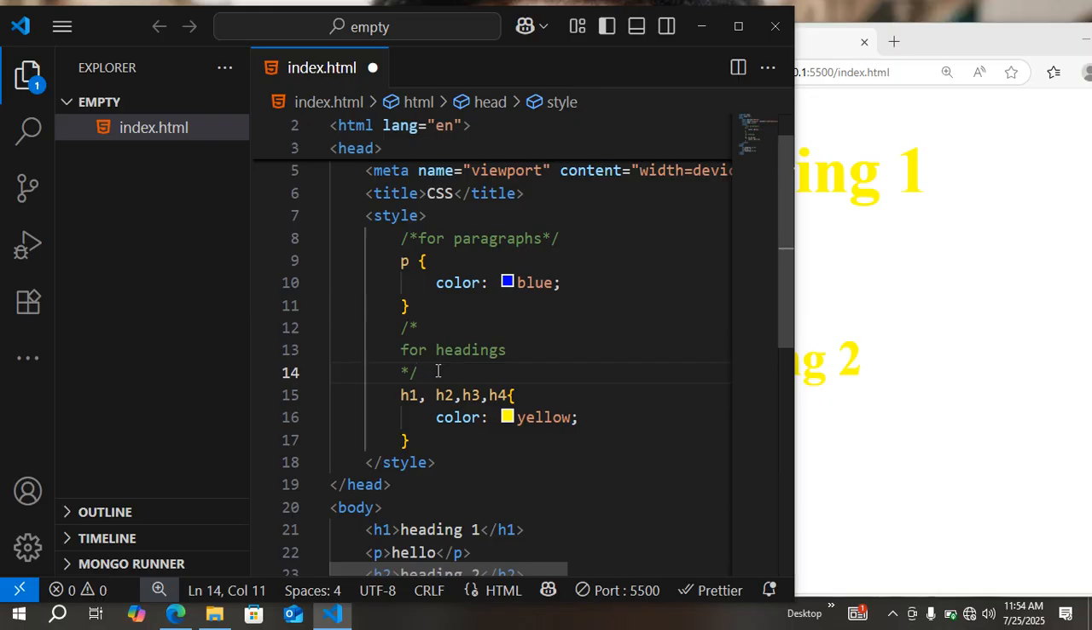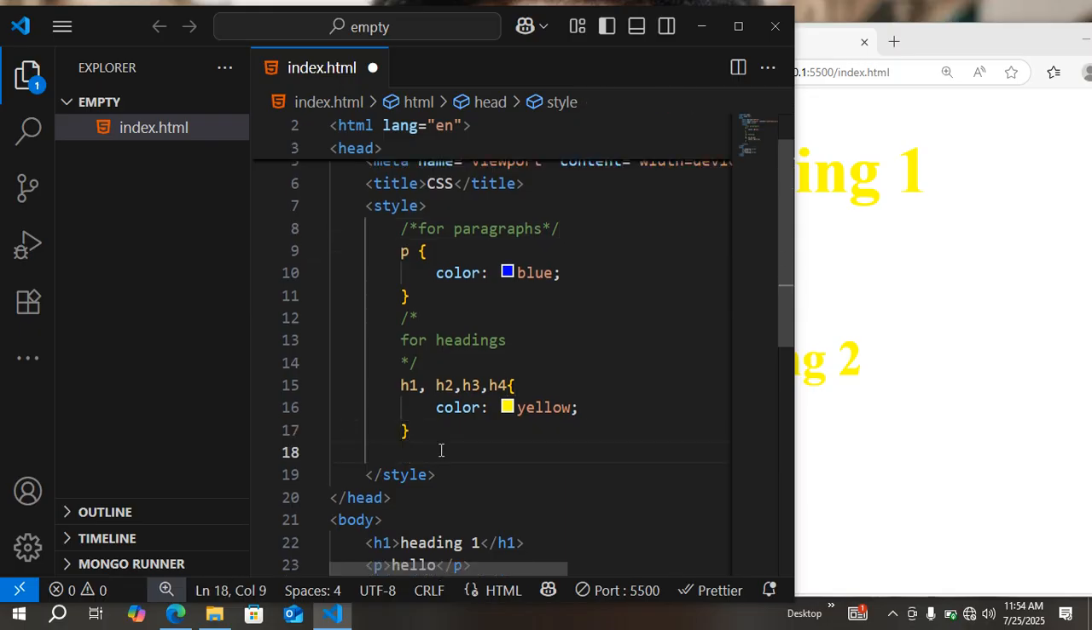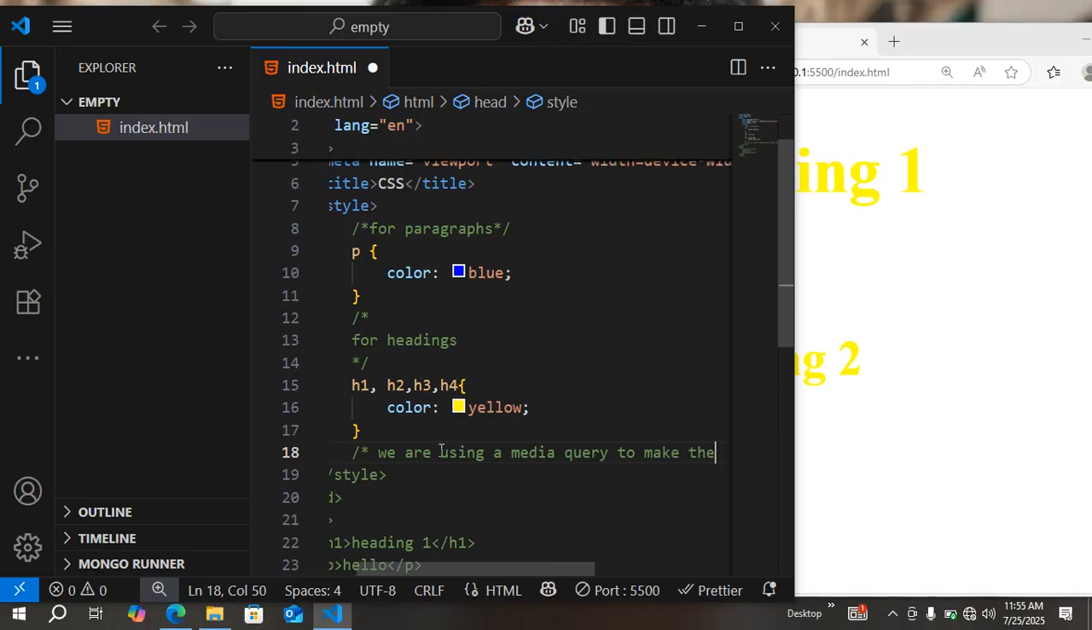Another one is to use your comments to explain why, not what. Instead of explaining what your code is doing, use comments to explain why you are doing something. For example, here for paragraphs, we can have a comment which says we are using a media query to make the header responsive.